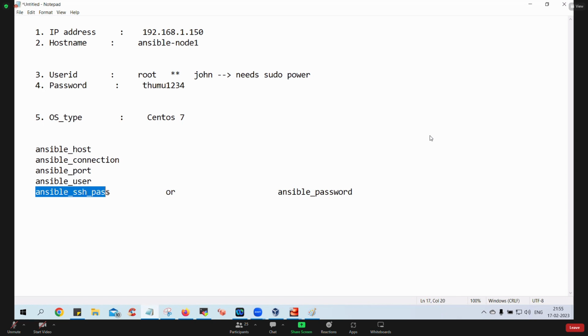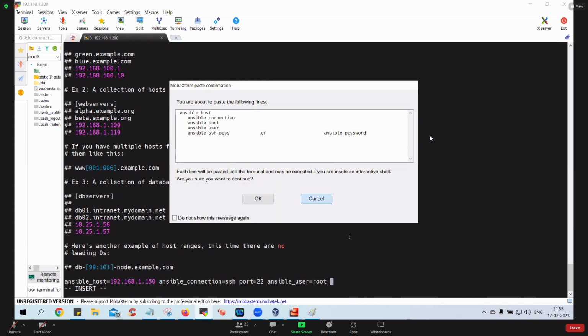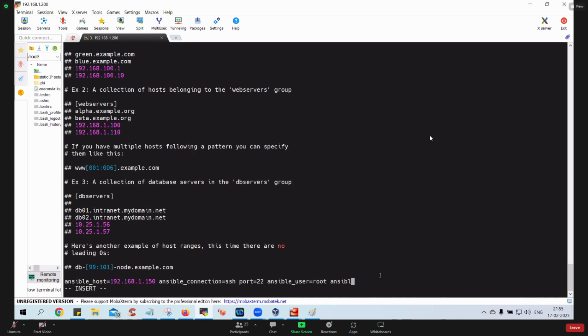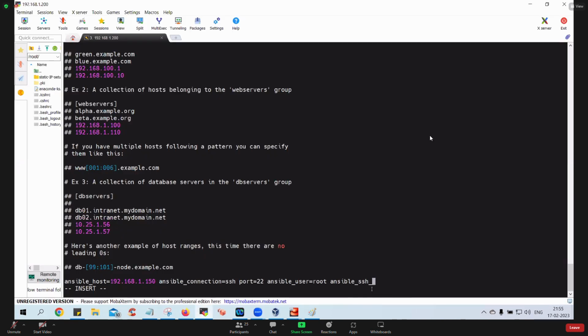So that's the reason I'll copy this. I'll go there, give a space, and type it. No, I'll type it better. ansible_ssh_pass. What is that value? ssh_pass is equal to the password. This is the password of that machine that I've given. You understood now, guys, how I've written it? Clear so far?